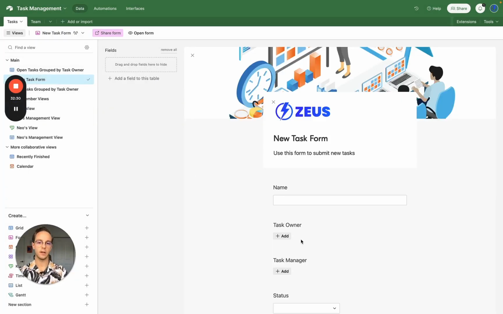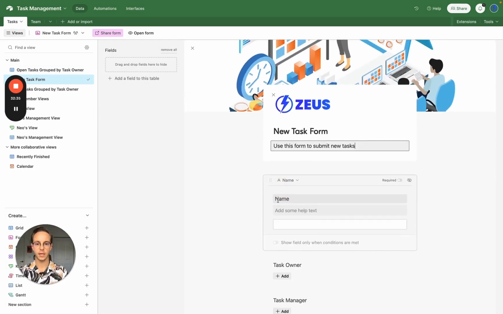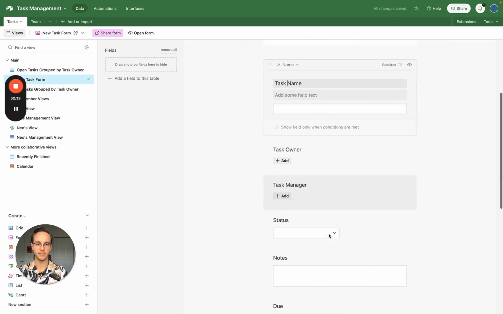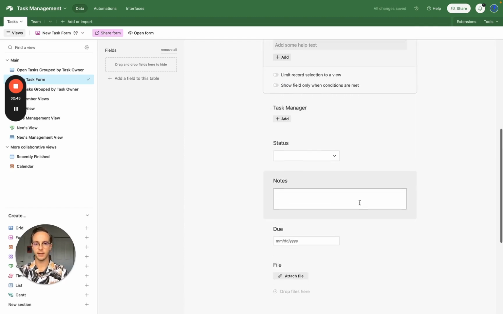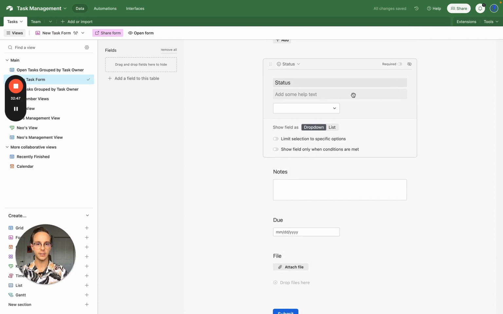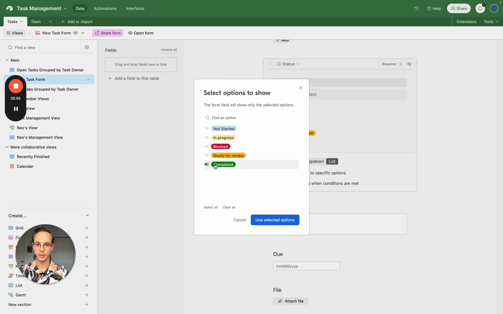So you can see that I've added some prettiness to this form. I will specify here what's the name of the task, right? Make that a required field. Task owner, obviously that should be required. Manager, no, not required. Status, limit to a few options. Completed probably shouldn't be an option. I'll just leave it though.